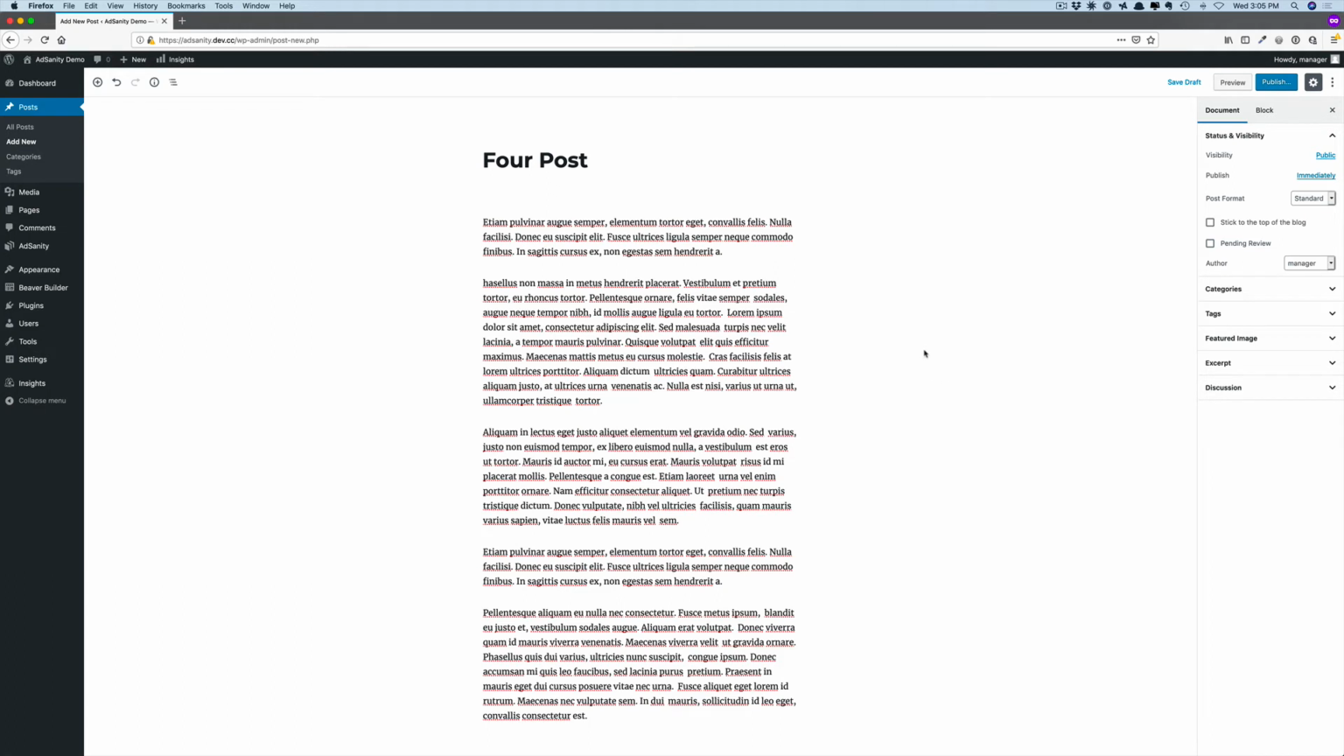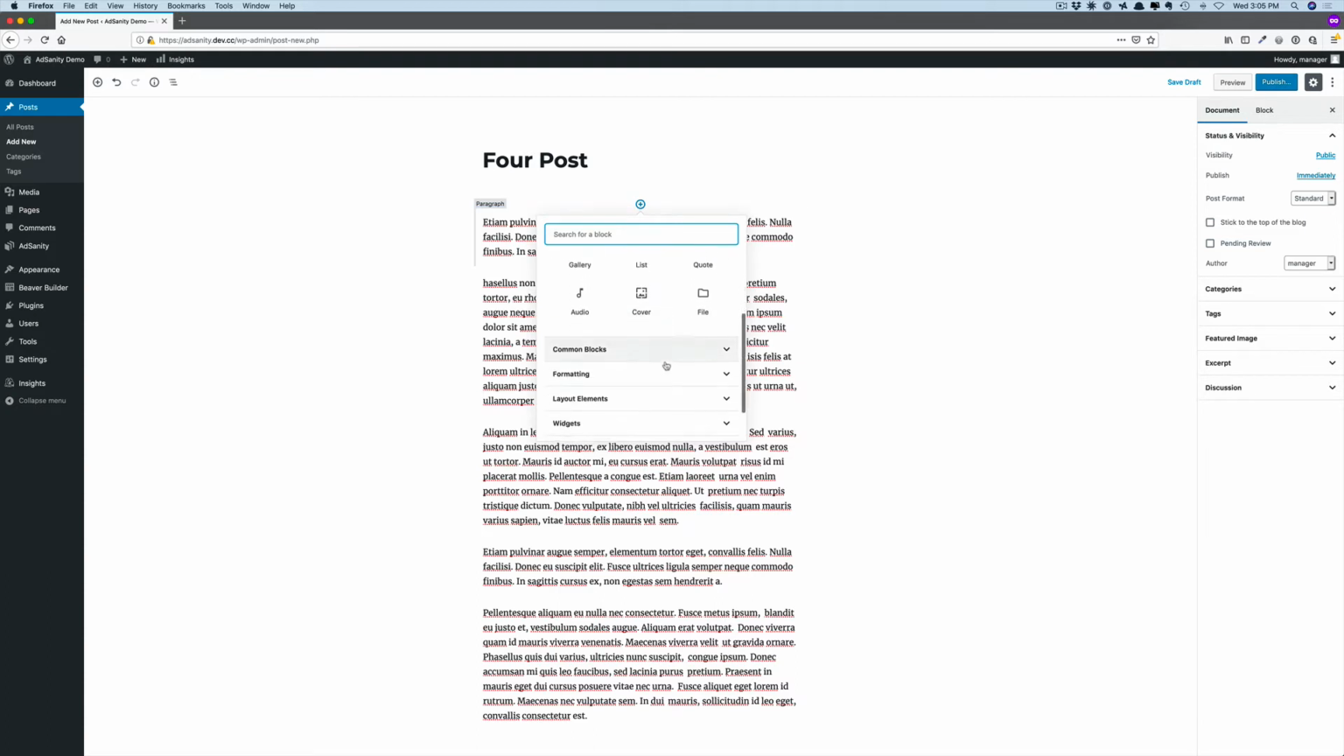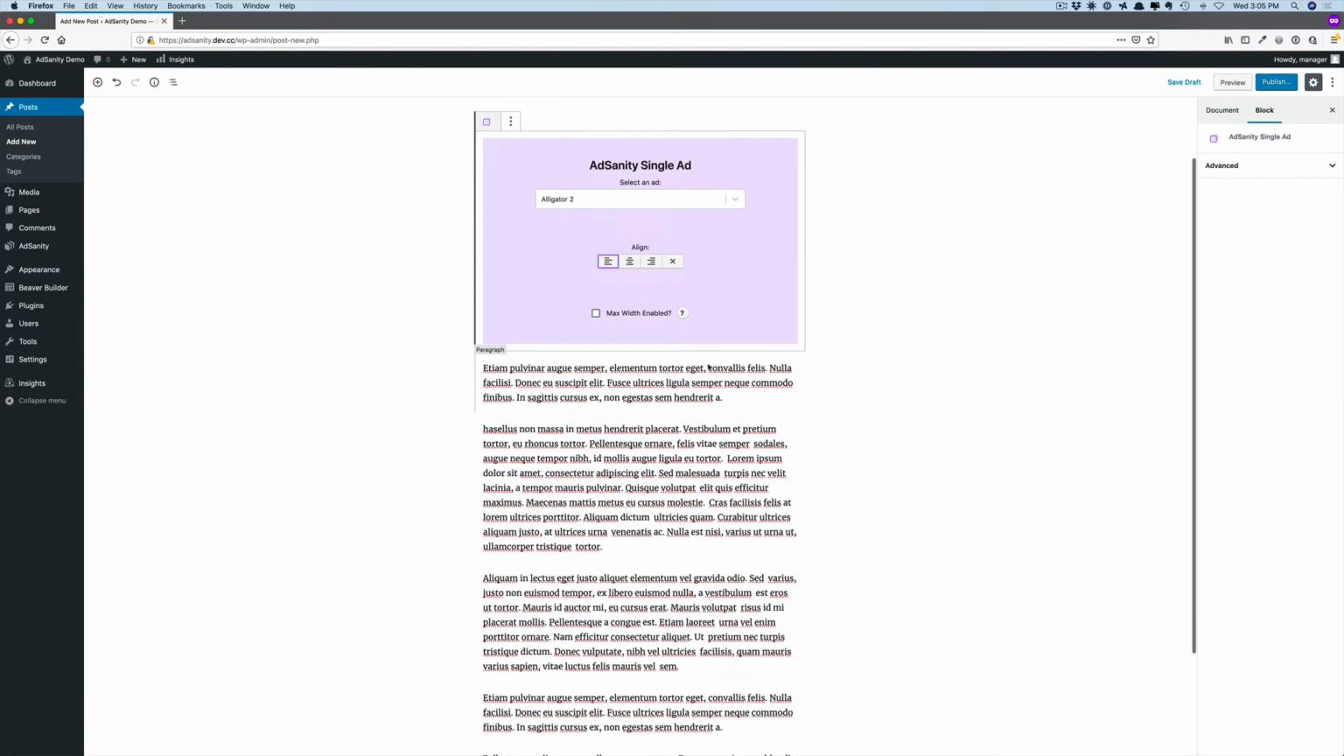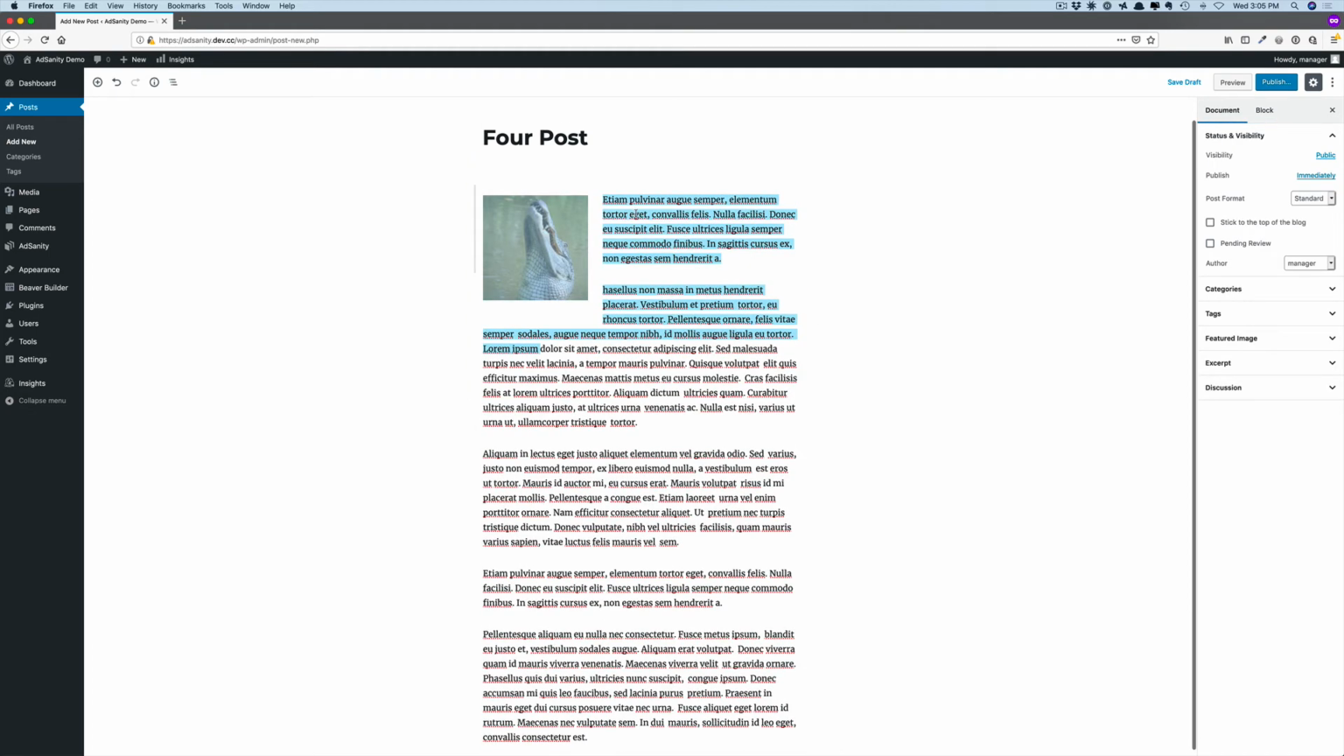For the next section, we're going to look at creating blocks. If you're using the Gutenberg editor instead of the classic editor, we have created some native AdSanity blocks that you can utilize. It's very easy. Simply come into the block edition. You can scroll down. You'll see that when AdSanity is active, there's an AdSanity section, and you can insert the different block types. We're going to choose a single ad. You can select an ad to insert. You can choose the alignment for that ad. And you can enable max width if you so desire. And there it is.